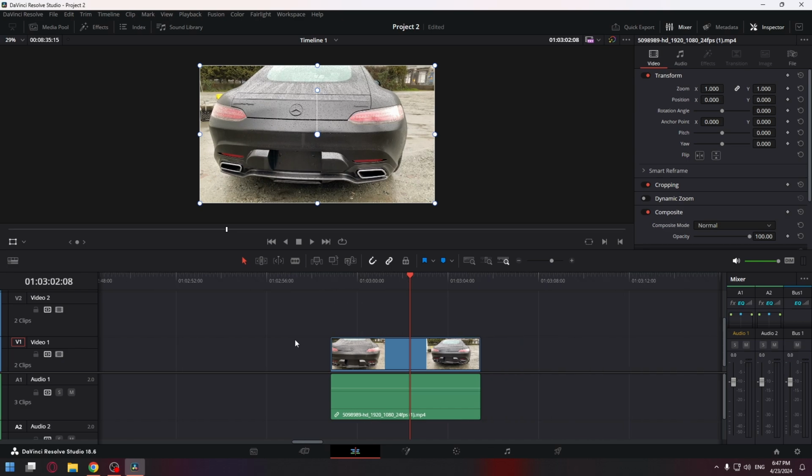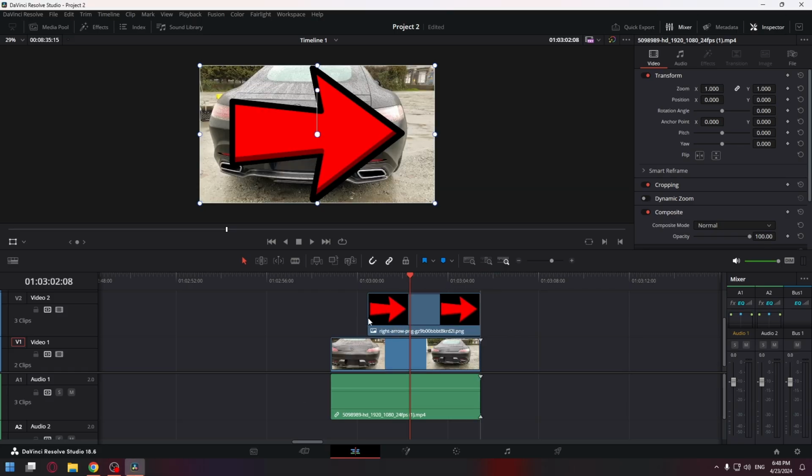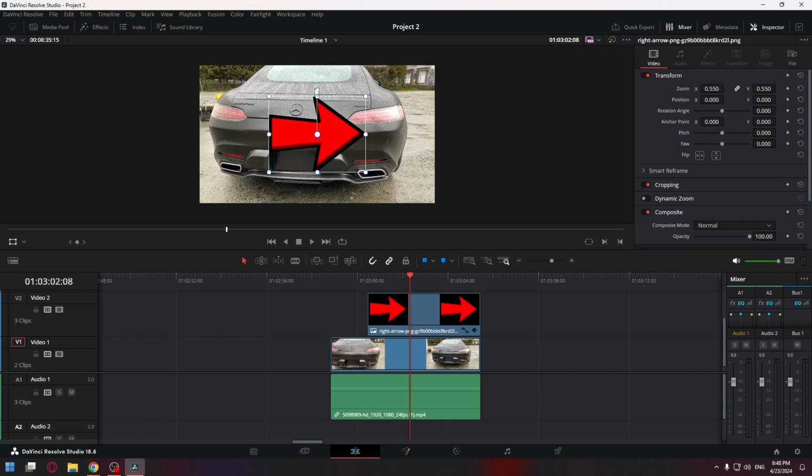For this you need to download any PNG arrow image. Now drag this image to the timeline so that it's above the other videos. Okay? And now, as you can see, we can transform it, resize, do anything with this arrow. In the inspector window, you can now animate it with keyframes and so on. It's really easy, I suggest you to use this method.